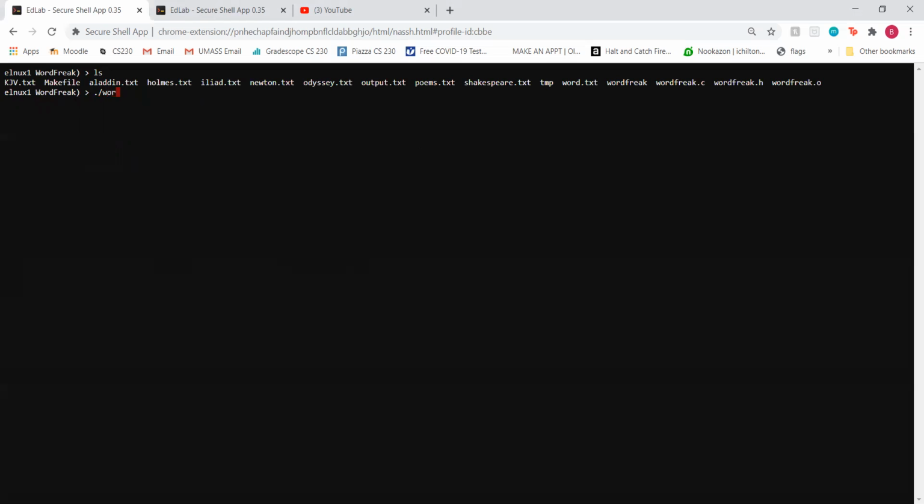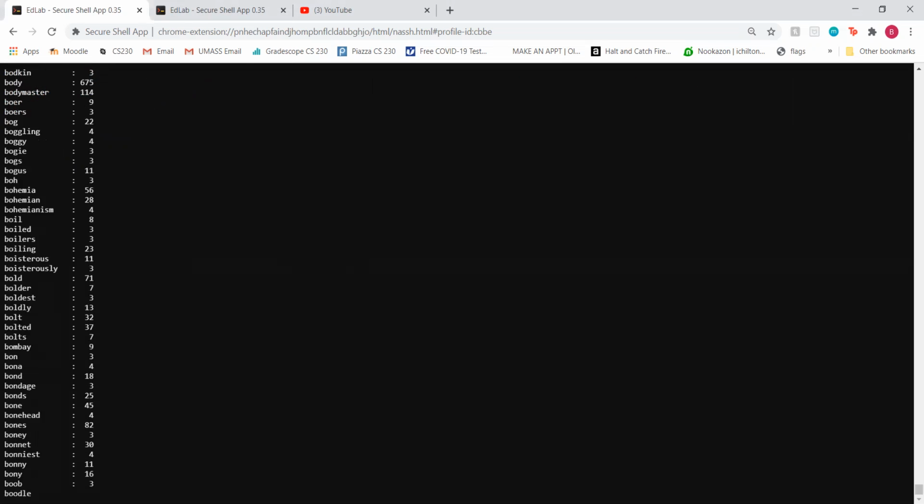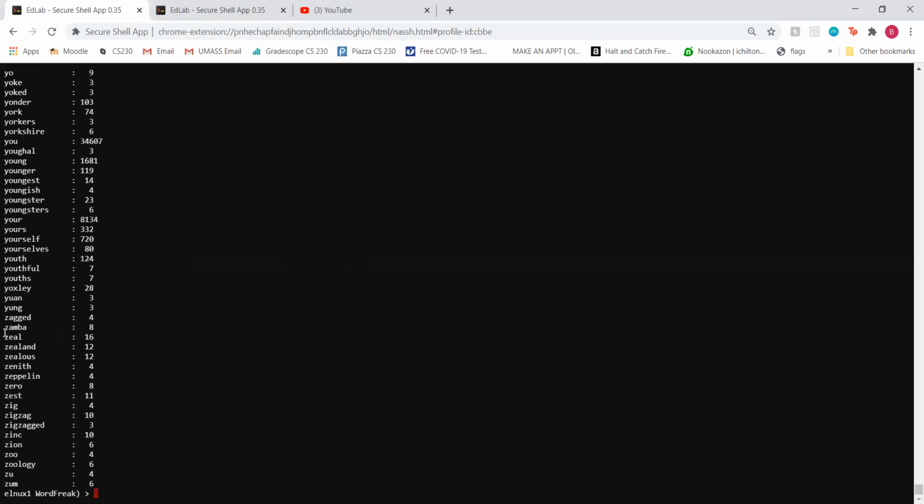So ./WordFreak, and we're going to give it a file that we already have. So we're going to give it homes.txt. As you can see, it says file number 1, homes.txt, and we're just waiting for it to finish. Now, again, if we just read our output file, it has everything in alphabetical order, which is great.